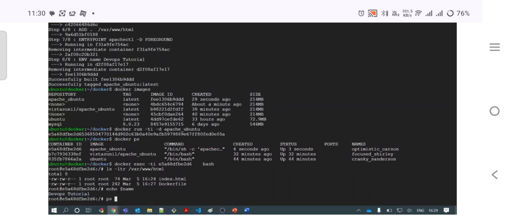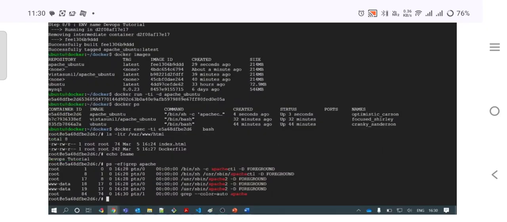Let's check if Apache is running. Let's restart it. See, Apache we run in the foreground, and this process is running well inside the container. Third is to check if the file index.html is accessible on the Apache port.